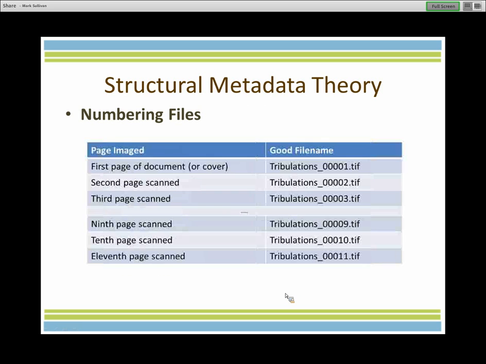It doesn't mean you can't include interesting information in front of it. It just needs to be constant, and we suggest you put a dash or underscore after it. So here are some pages that were scanned for a book called Tribulations. We wanted to keep some indication in the file name in this case, so we called it Tribulations_, and then we put in a fixed width, fixed length numeric system.